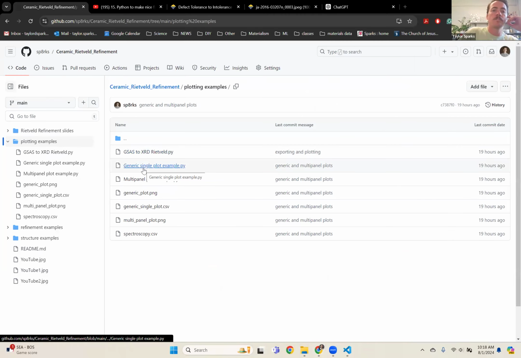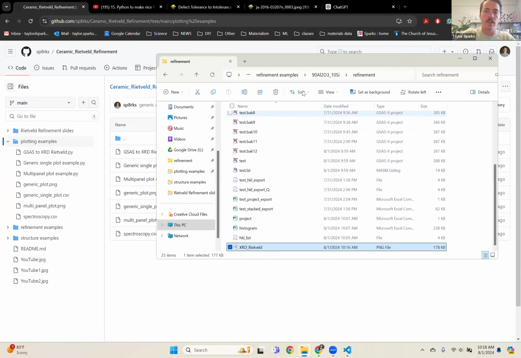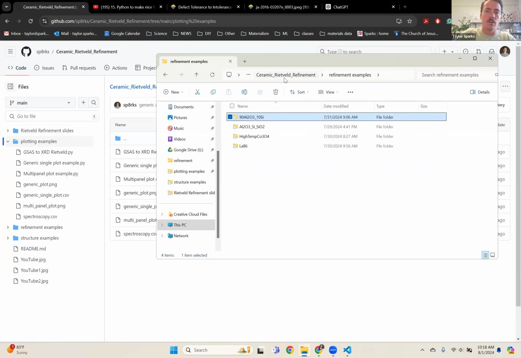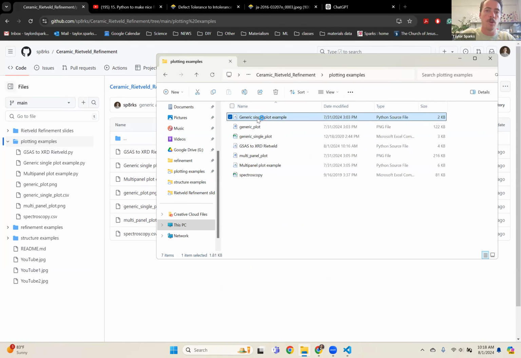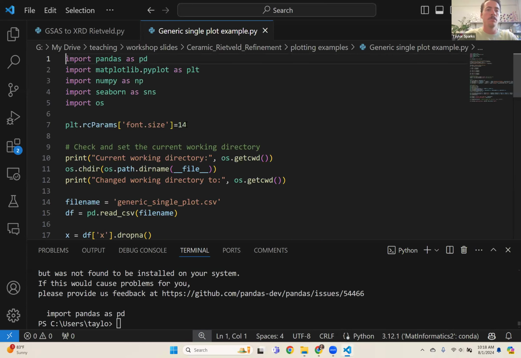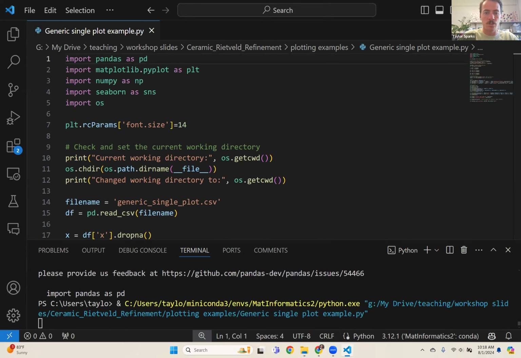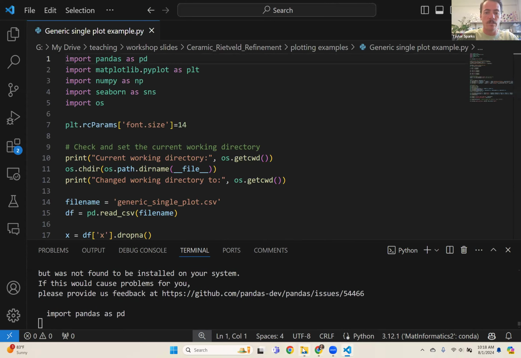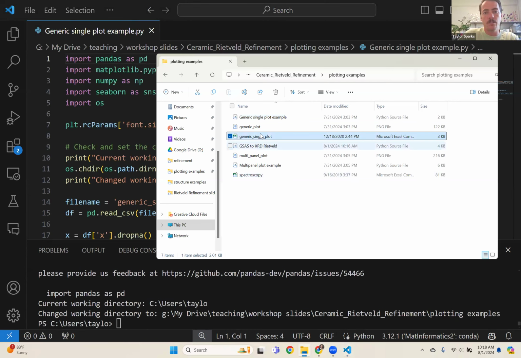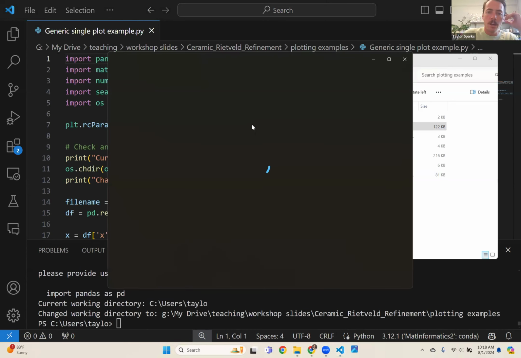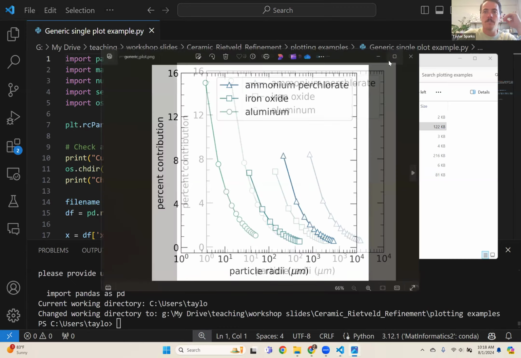But let's talk about this generic single plot. If you just want to make a regular plot, let me show you how to use that, because even if it's not diffraction data, just a basic generic plot is good to know how to make so that it looks nice. So if we go to our plotting examples, we open up our generic single plot. Let's go ahead and run this one and show you what it outputs. It's going to create this in the same folder. I've actually added some generic single plot data, and it's going to create this generic single plot. It's going to do a really good job of making a figure like this.